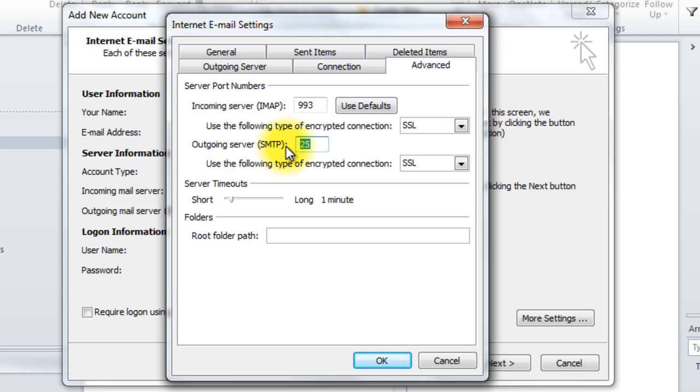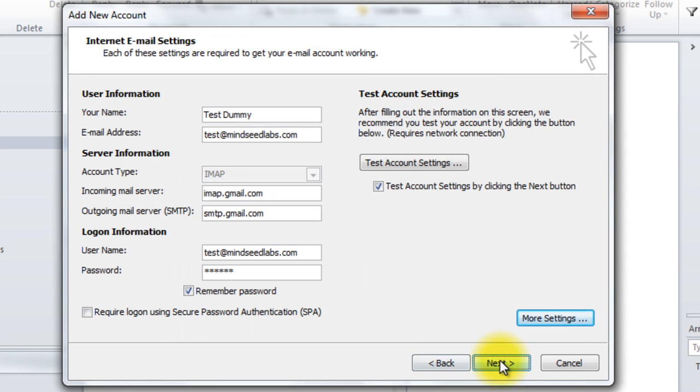A lot of ISPs block this port, so we're going to change it to 587. Now, 587 may be blocked, and it may not work. If you get an error message saying that you can't send an email, make sure to come back into the Advanced tab and change the outgoing server to 465. Now that we've done the Advanced tab, we can click OK and click Next.